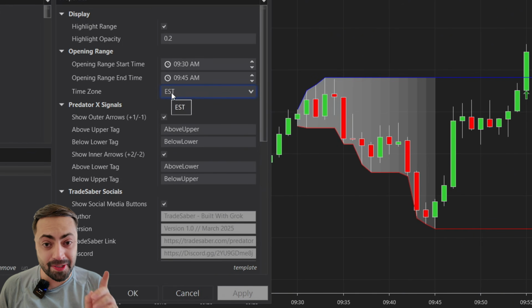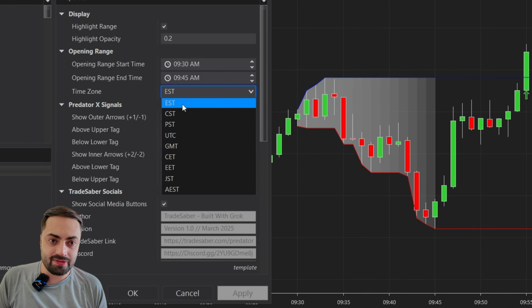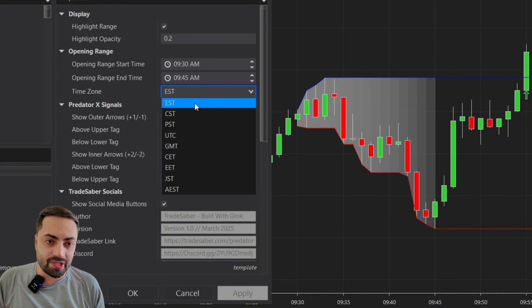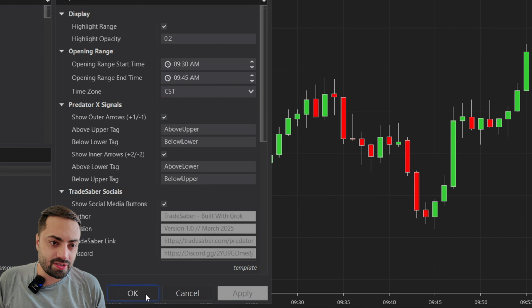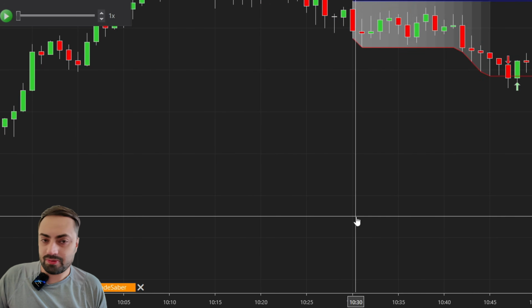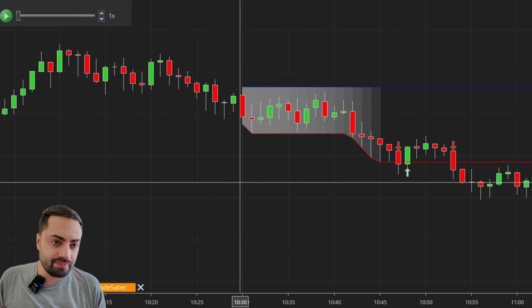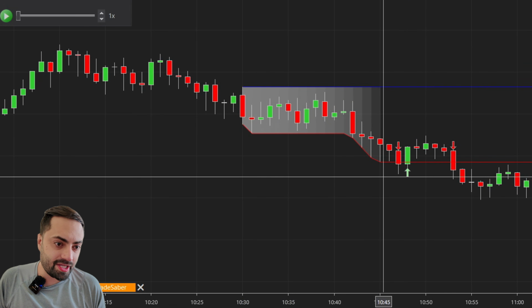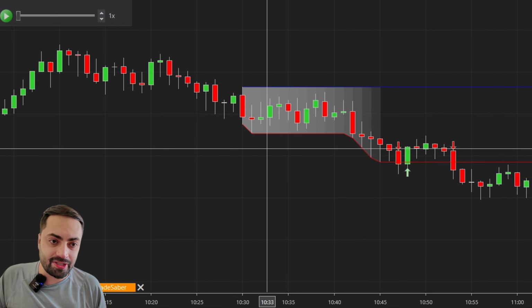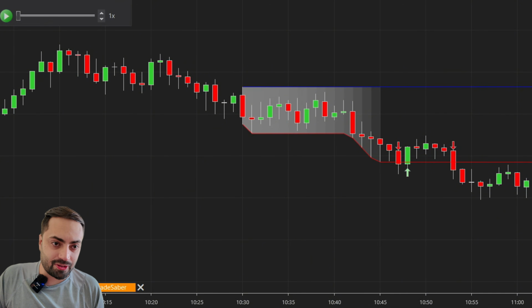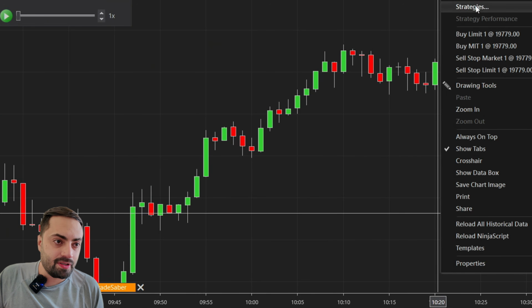With this indicator, you can also choose the time zone you're looking at. So Eastern and Central seem to be the most popular, but you have all of these options as well. Choose whatever works for you. So if I was to choose CST, it's just going to move this to 1 hour ahead. So between 10:30 and 10:45. And it's just ahead because my computer is set to Eastern. So it's just looking at that time.